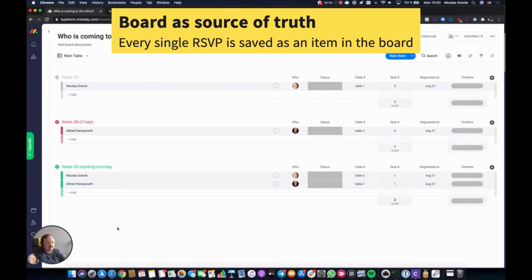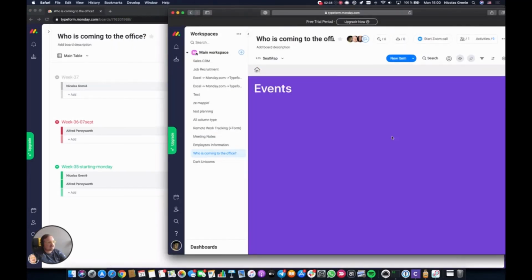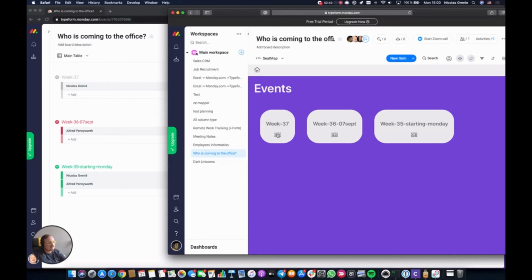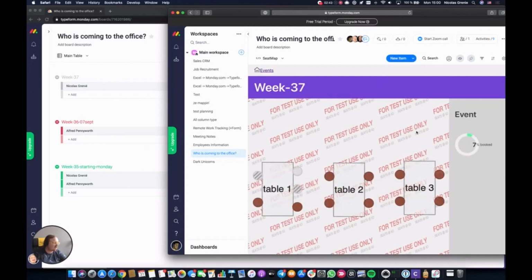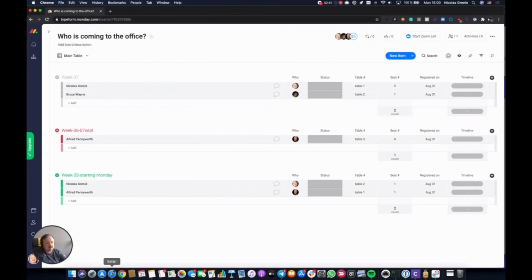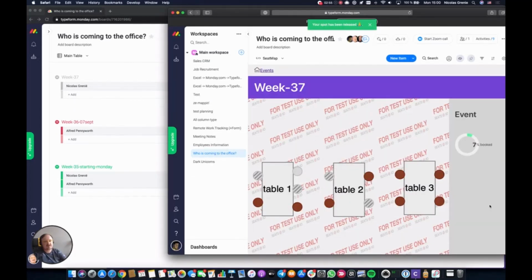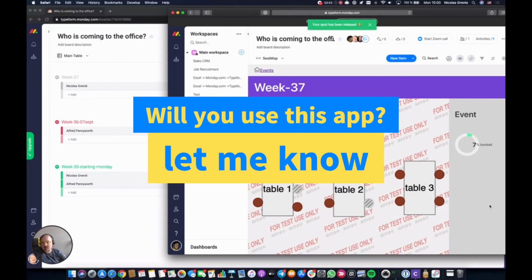If we look at the interface of someone else, they will go through a similar process. They go see all the different events, look at the week 37, and book their own seats. And as they're booking their seats, you see their name on the list. If they're not happy, they can always release the seats, and it goes back to the inventory. Like this, easily you know who's coming to the office, and you can be ready to be better organized when this time comes. I hope you like it.